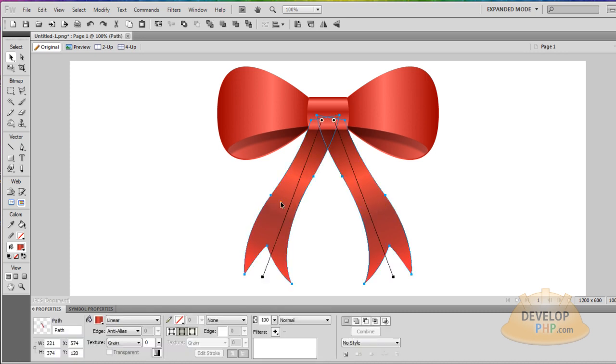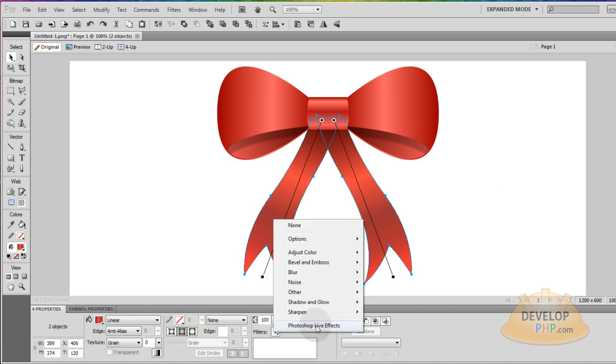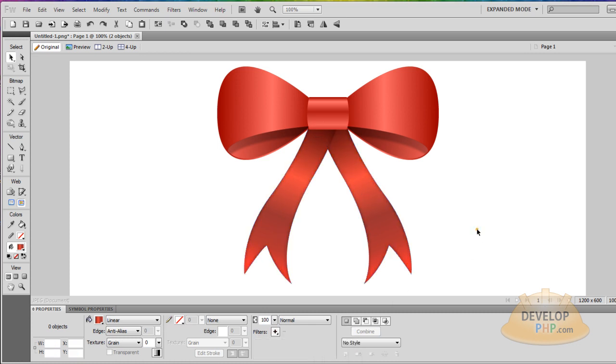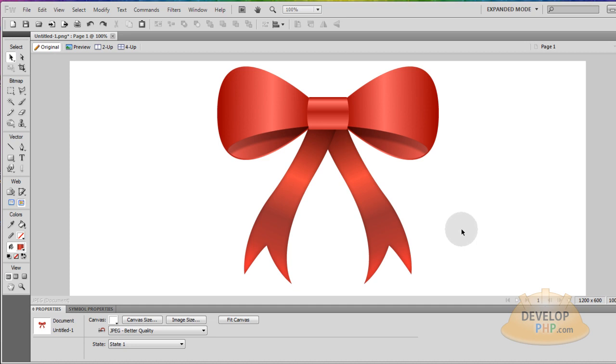Now highlight both of these together, go down to Filters, and let's go to Shadow and Glow, Inner Glow. And we'll take this down to 2, bring this up to about 8, and then bring the opacity way down. You don't want it to be so strong. But what that'll do is give them a little bit of depth. And it separates them up here visibly a little bit better.